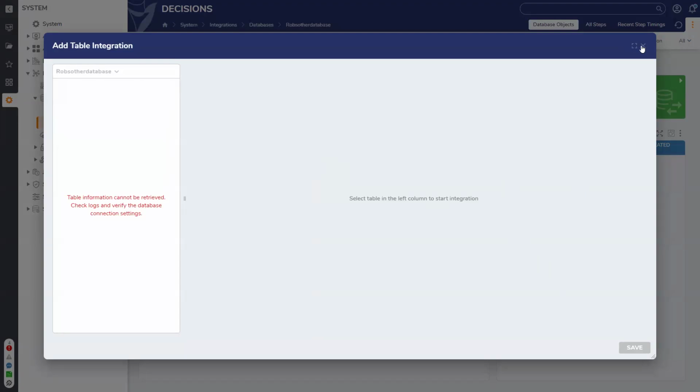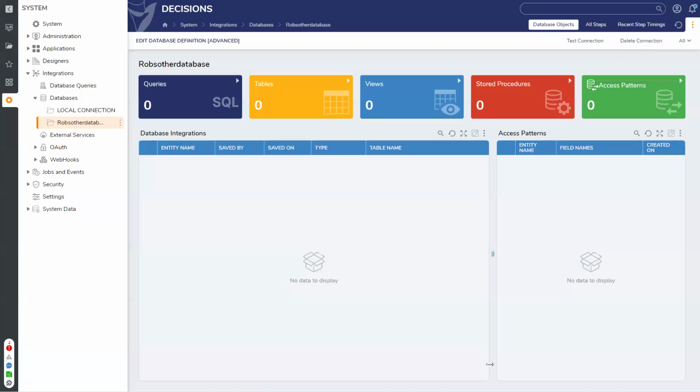But what would happen is, let's see, Robert, can I drive for a bit? Yeah, of course. Let me also show what this would look like. You make the connection inside of database integration settings? Yeah. Okay, so let me show you.